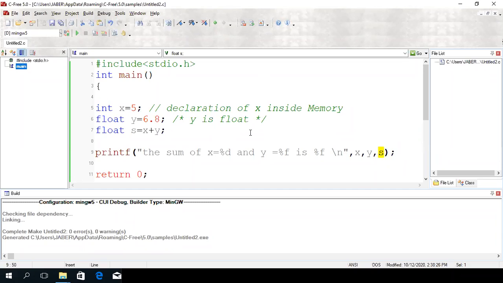We have less than 1 minute to finish. Any question for now? Is it clear? Is C easy? It became easy. Okay.